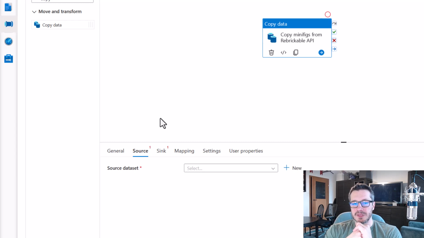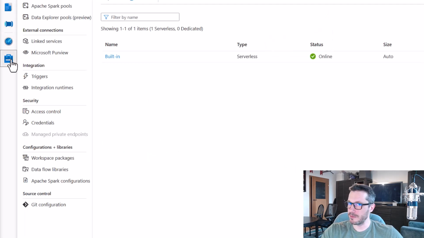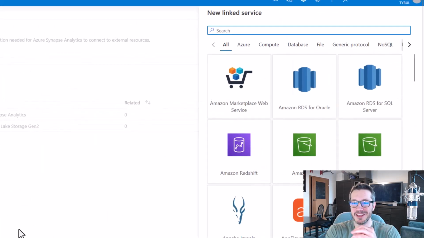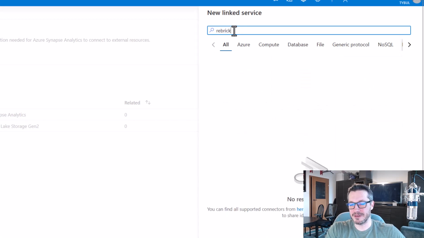You should remember that in order to connect to some data source or destination, we've got to create a linked service, because a linked service is basically a connection string. So let's create a linked service. To do this, let me go to the Manage tab, the same as in case of Data Factory. You see that pipelines in Synapse and Data Factory are pretty similar. So let's go to Linked Services and check whether maybe there is a connector for Rebrickable. No, there isn't, unfortunately.